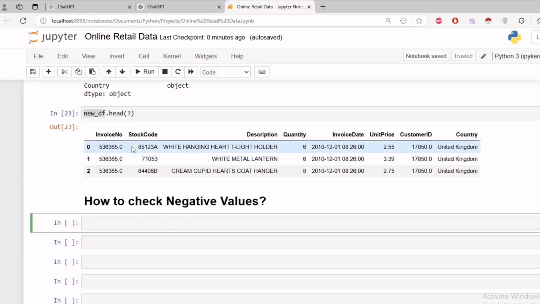Hello guys, today I will show you how to check negative values in your dataset. I will create a loop, and in the loop I will write a condition which will show us whether our column consists of negative values or not. So let's get started. First of all, create a variable.